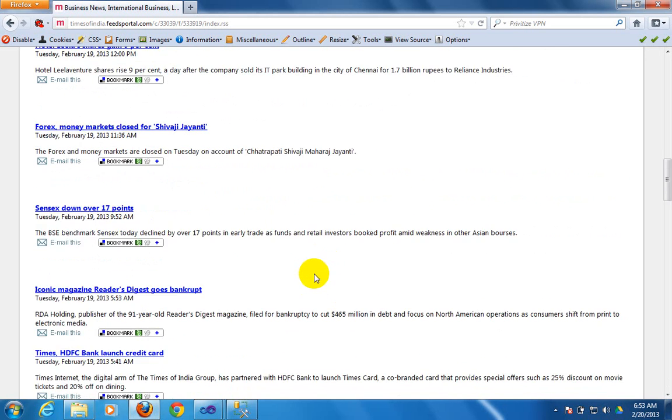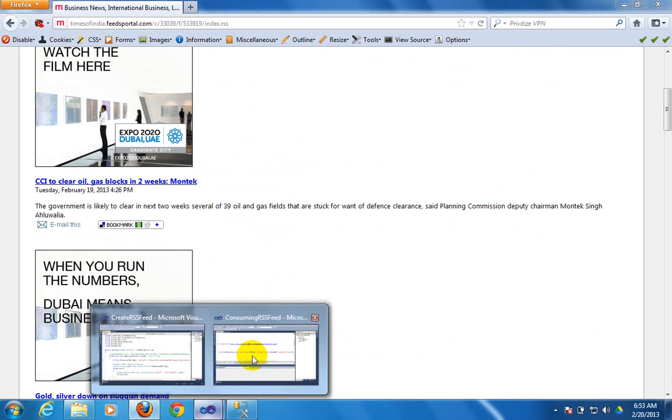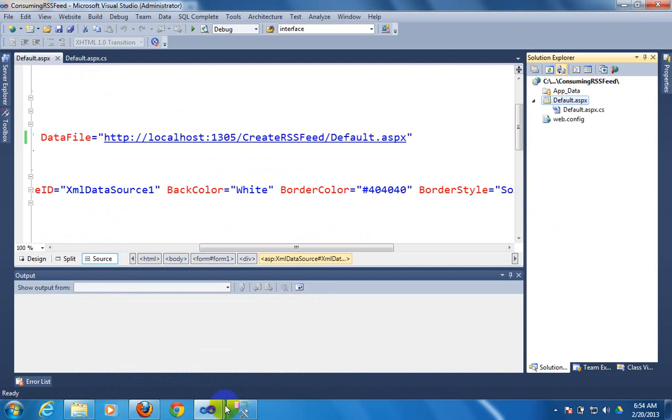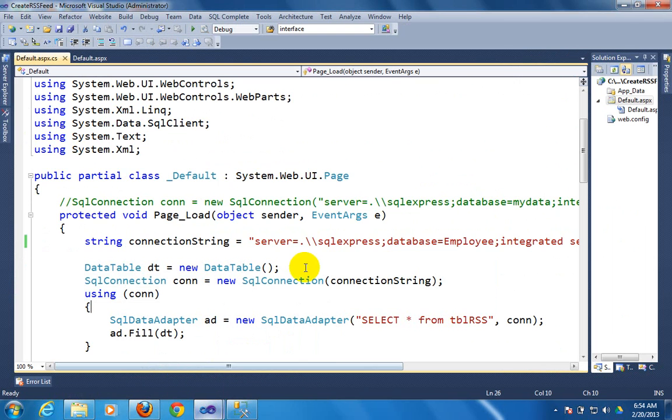So let's see how I can create these RSS feeds and how to consume these RSS feeds in our ASP.NET website.